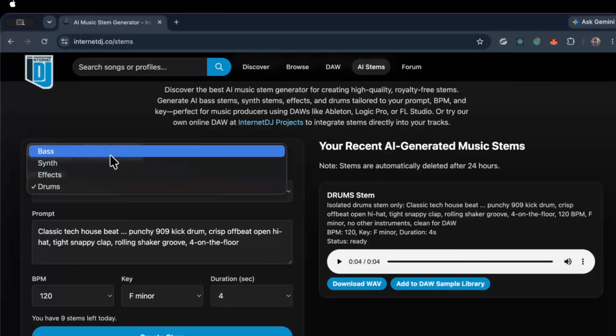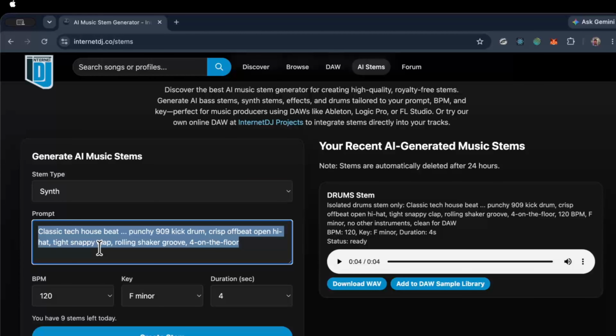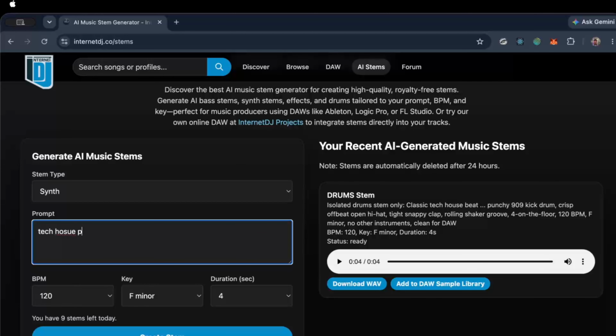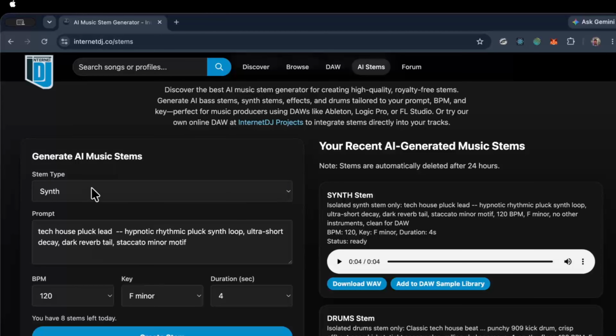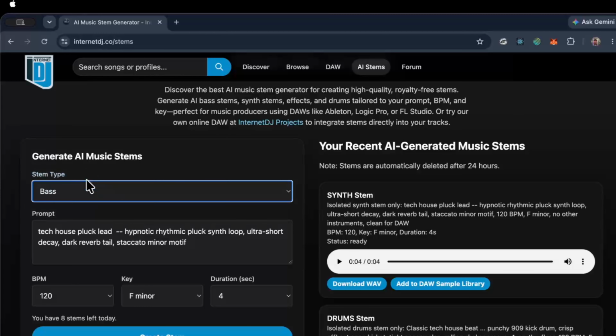Let's go on and create our synth. And let's do Tech House pluck lead motif. Let's see how that works. Yep, 120 BPM, F minor, and 4 seconds. Let's create that. And finally, let's try the bass.